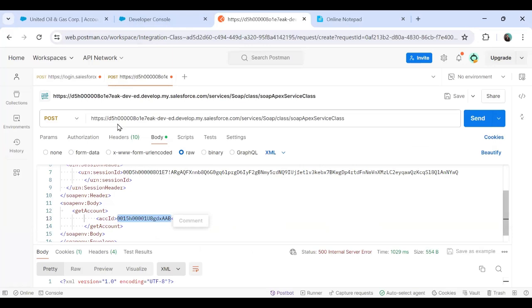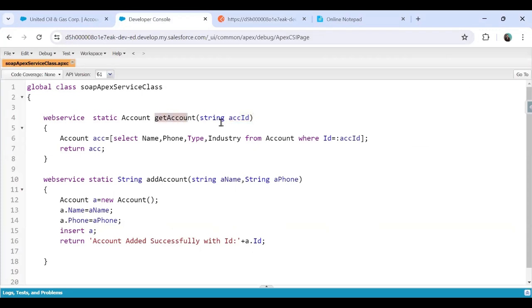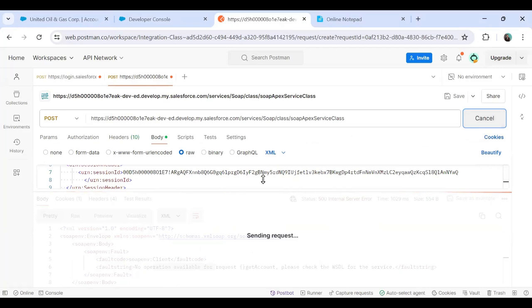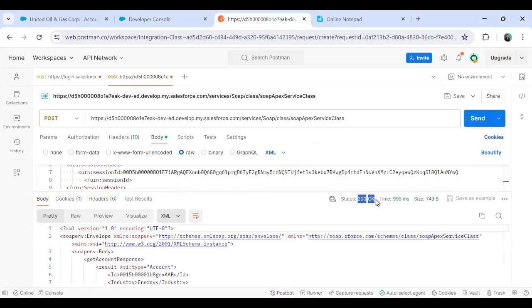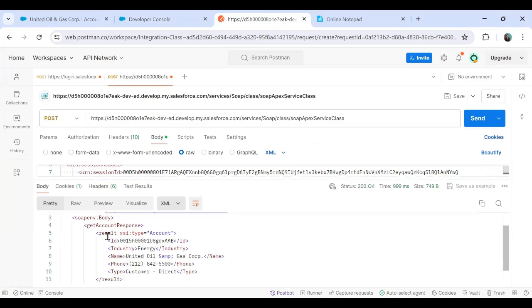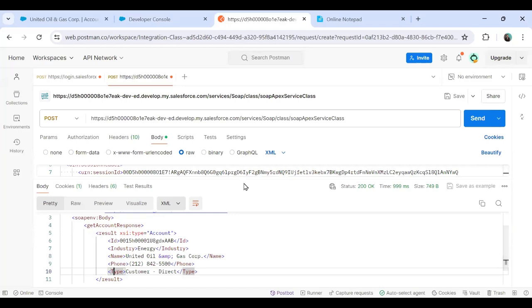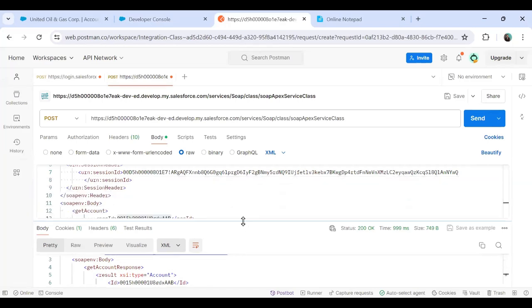So basically, I want to fetch the record for this particular account. When we call this getAccount function and pass the account ID, it is going to return in response the name, phone, type, industry from account based on the ID. Let's test it. When I click on send, you can see the response is 200 OK. That means the request processed successfully, and we have retrieved a response. In response, we'll be getting ID, industry, name, phone, and type, and that's what we have requested. That's the way we can perform a get operation in order to retrieve a record.